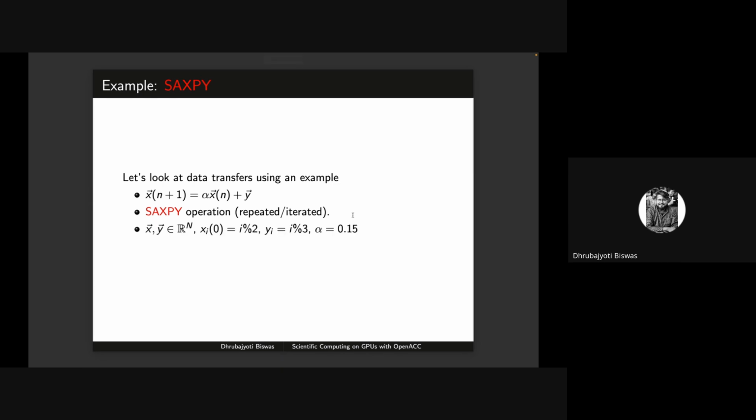Here x and y are vectors which belong to R to the power n, and by this I mean these are n dimensional vectors. I hope everybody is familiar with this notation. And xi0 and yi. So if you look at the equation given, you have x of n plus 1 equals alpha xn plus y.